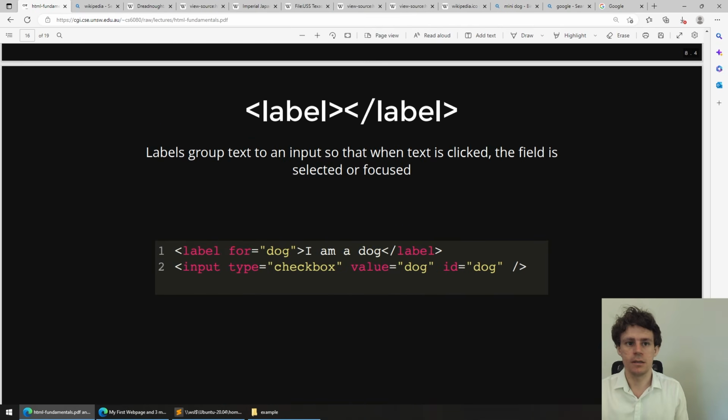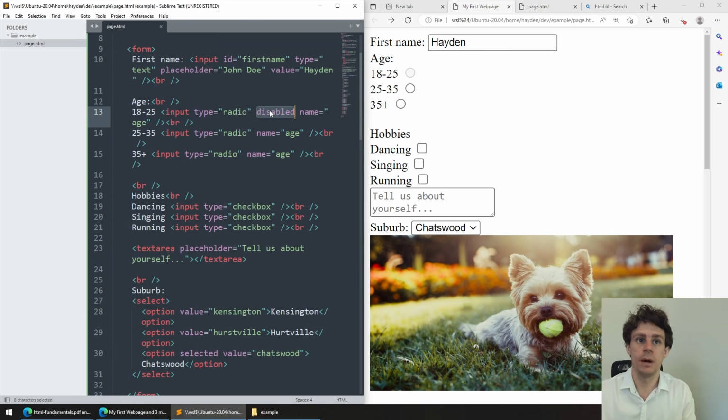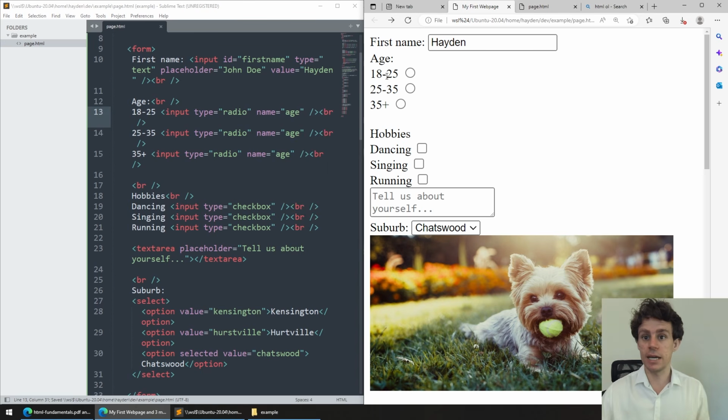Labels are quite interesting. Labels are often tied to checkboxes and radios because what you will often notice when you start playing around with your page is that you have these nice little radios up here, but when you click on them, often you'll want to click on the text intuitively. But when you click on the text, nothing happens, right? You actually have to click on the radio.